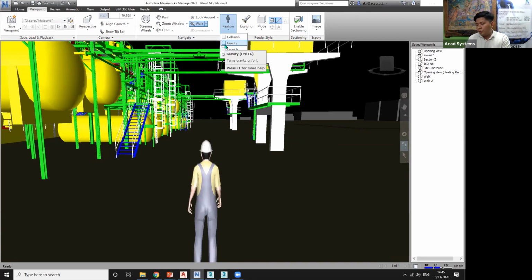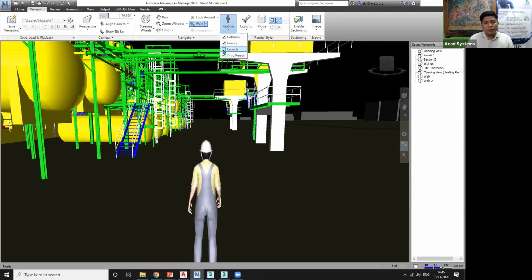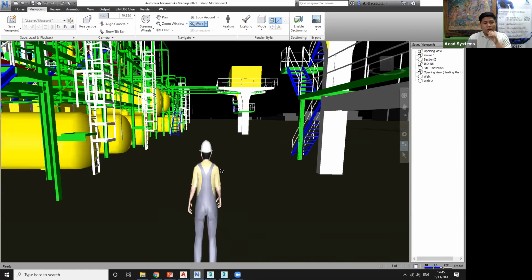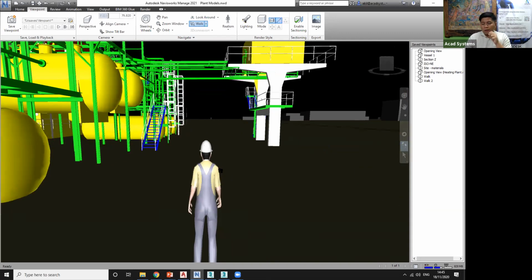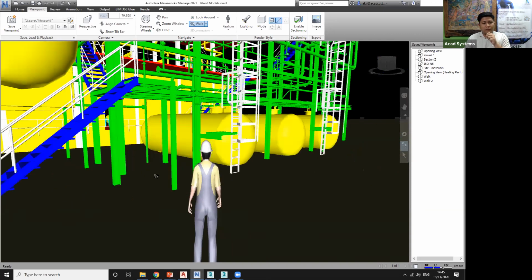So gravity is good for those that have already created their plane, their base. Okay, so I click on gravity. Crouch means, later I will show how to make your person here, the third person, move. You can just use the mouse, click your mouse and drag.